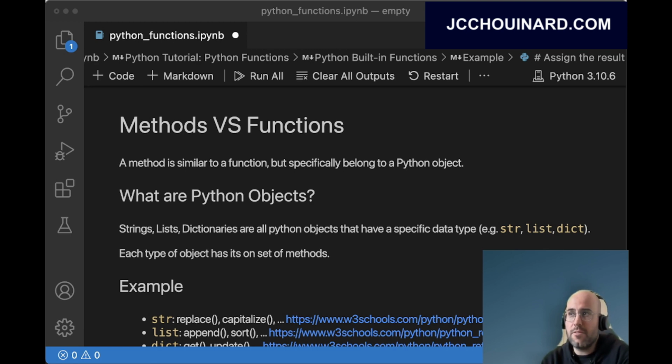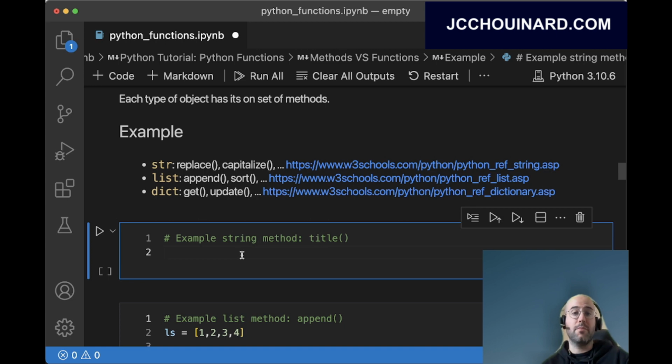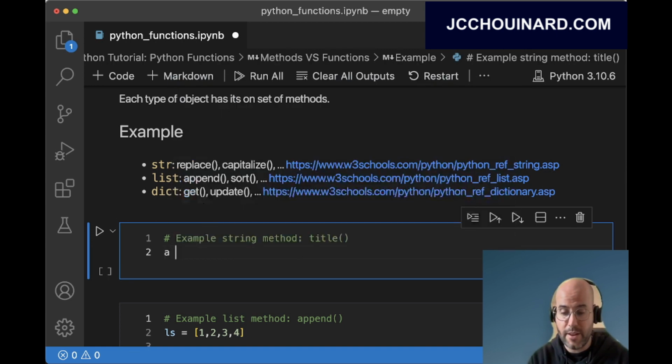A method is similar to a function, but it specifically belongs to a Python object. We've seen in a previous session that everything in Python is an object. For example, strings, lists, and dictionaries are all Python objects, and each of these objects has a specific data type, for example str, list, dict. Each type of object has its own set of methods. String has the replace and capitalize methods, list has the append and sort methods, and dict has the get and update methods.